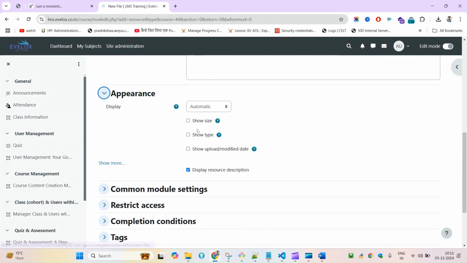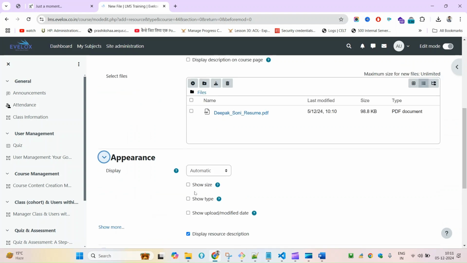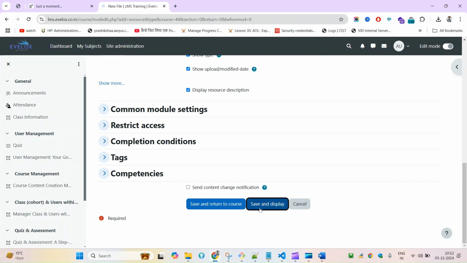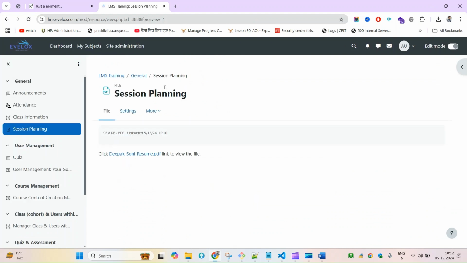Now appearances. So size. In case you want to make the size of this file visible, we'll have to pick this one. So the file type, and when it was uploaded and modified, you can also go for like this. Okay, so now you can click on save and display. So your file will look like this.